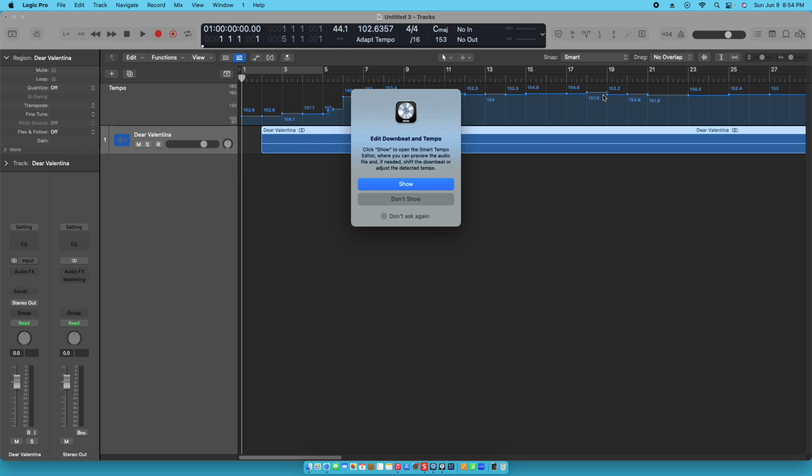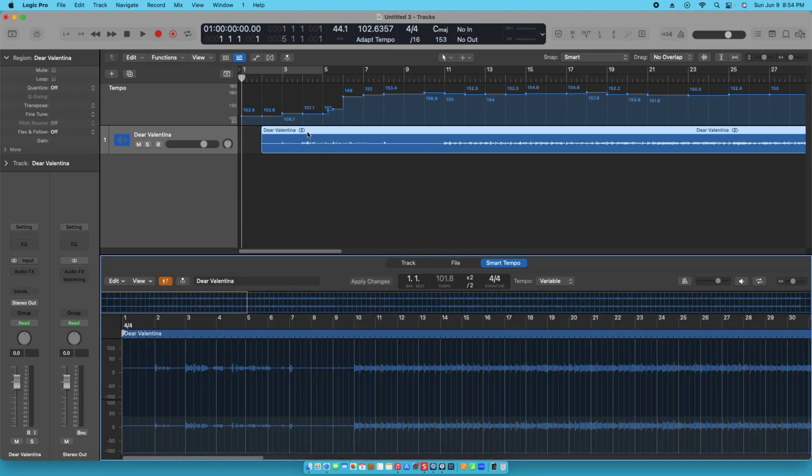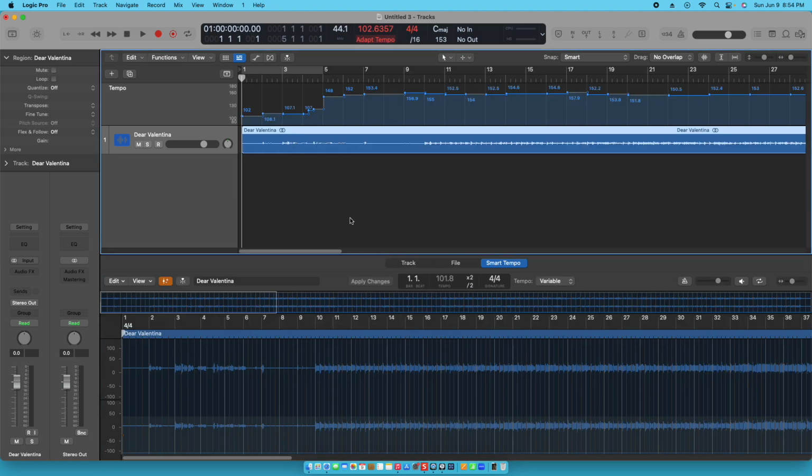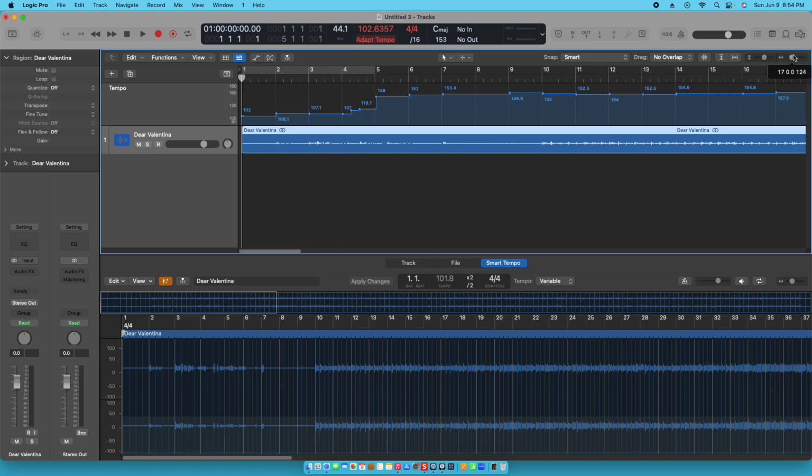Logic automatically gives you the tempo map. And I want to edit the downbeat and tempo. I definitely do. So click on Show. I want to drag the audio file over to bar 1. And then I know that this first probably 4, maybe even 5 bars is a verbal introduction.